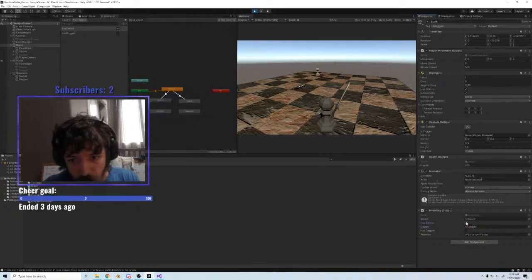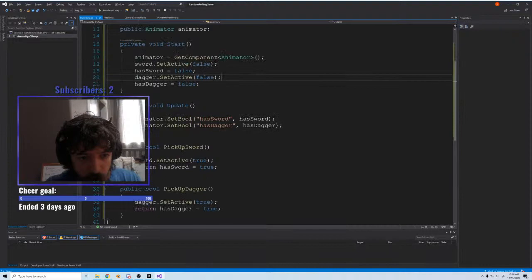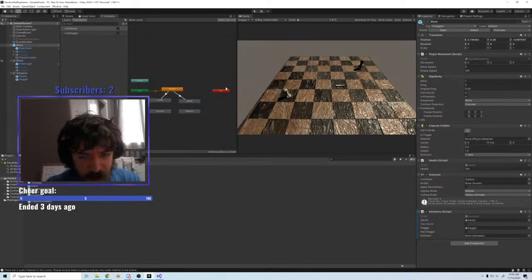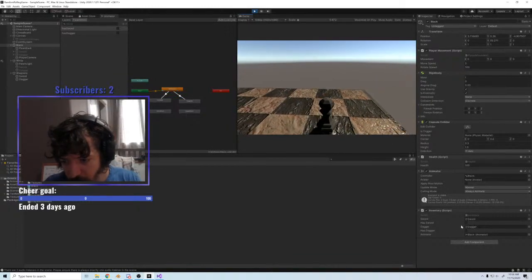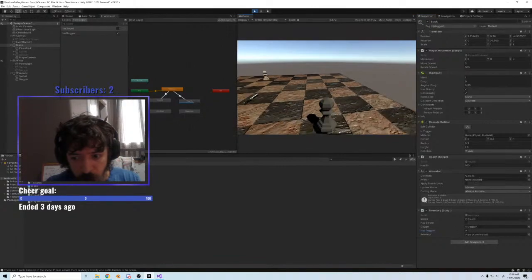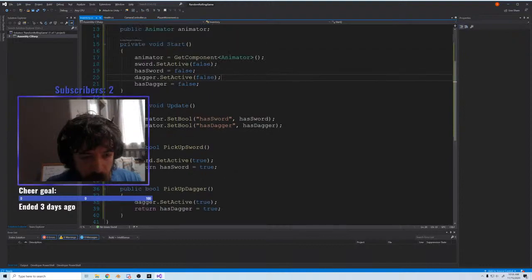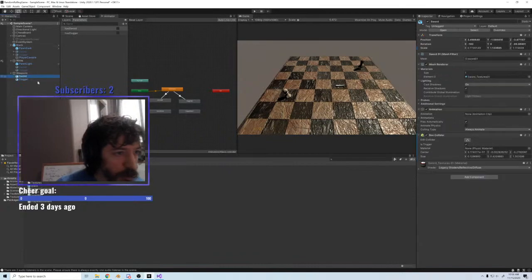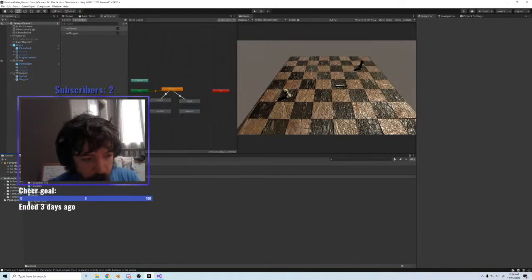It's doing something weird here. It's like disappearing. Oh, because it's deactivating every second. Wonder why. Is that part of the animation to deactivate? Let's see if it does that with the dagger. Okay, wait. Pick up the sword. We want to pick up the sword, so let's just make it happen. Scripts. Let's get a little organized here.